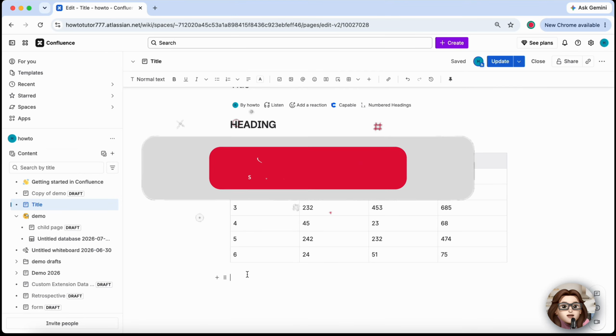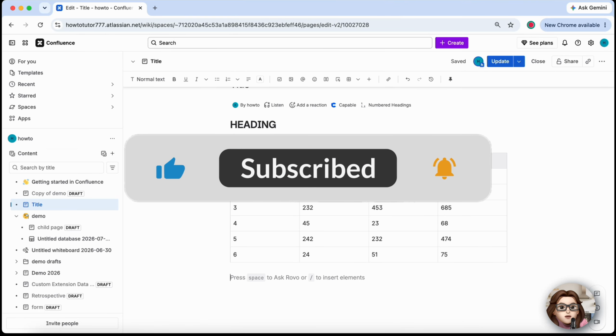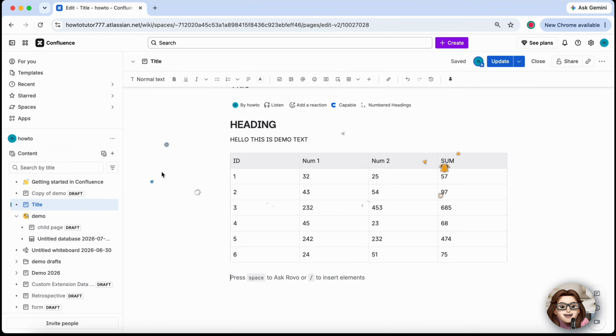In this tutorial, I'll show you how to reuse existing tables in Confluence. Start by opening the Confluence page that contains the table you want to reuse. Next, click Edit to open the page editor and locate the table.